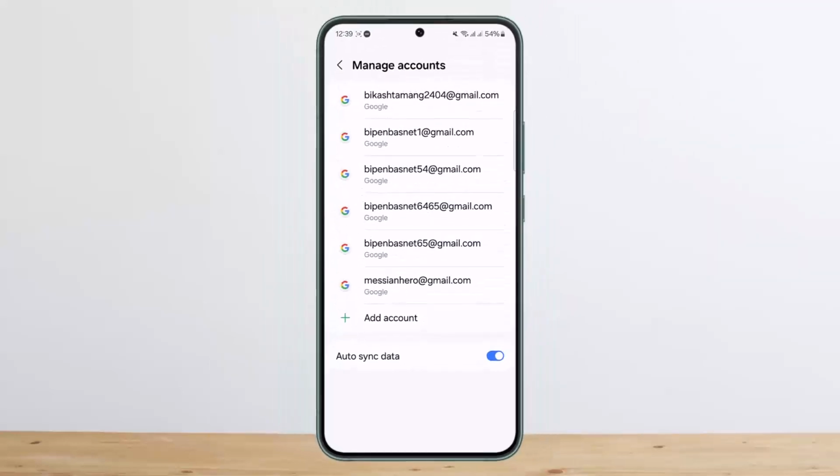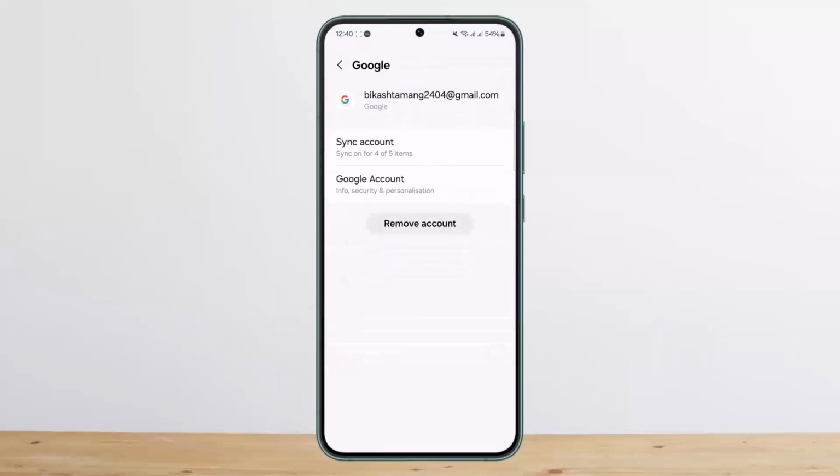Now here you want to tap on the particular Google account that your Gmail is linked to, that you wish to log out. So once you tap on it, you'll get the option that says remove account. So you want to tap on remove account. Now that particular Google account will be removed from your device and it'll be logged out from Gmail as well. This is the only way that you can log out of Gmail.